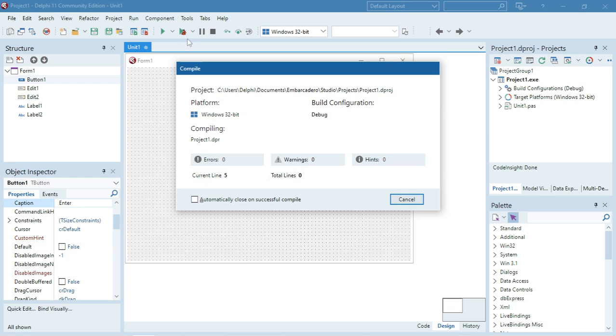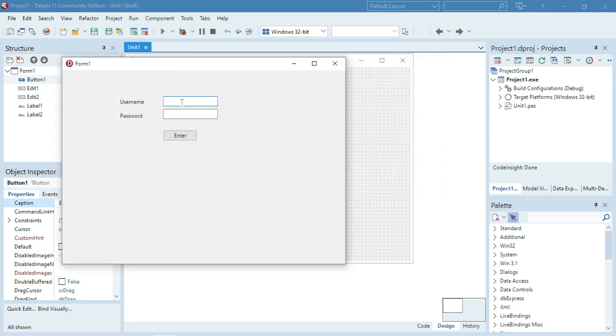So now when I run my program and he's going to enter his username, let's say Jim, and he wants to enter his secret password, they will not be able to view this password. Okay, and then you can click on enter and you can go to the next form or continue with your login process.